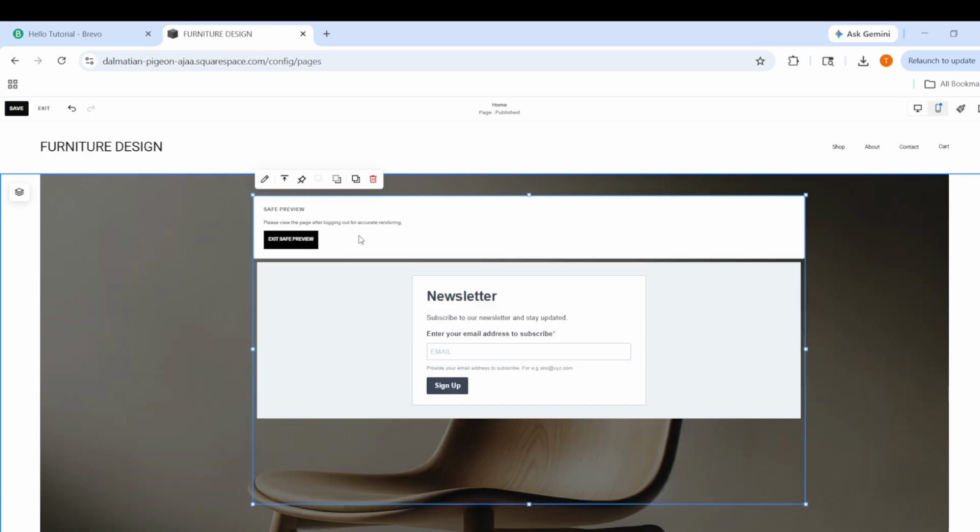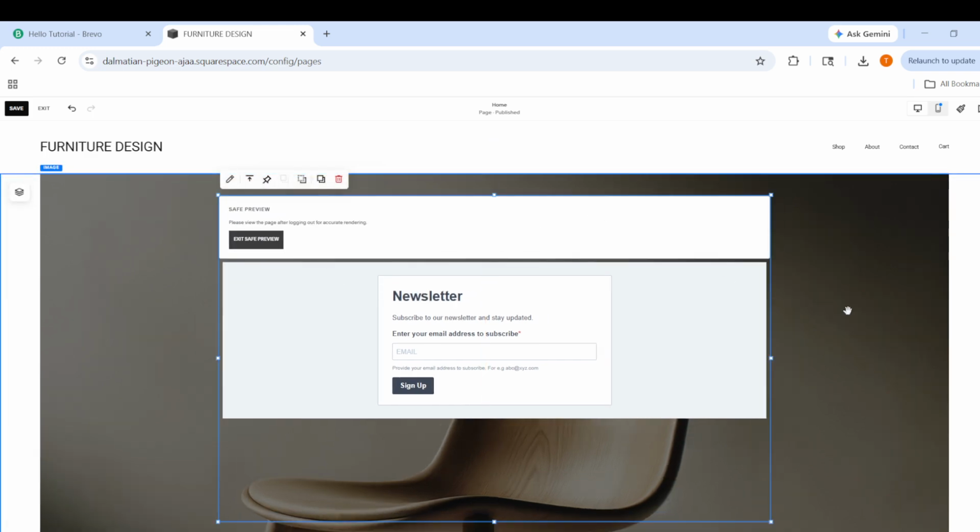After pasting the code, you are almost done. Next, click Save and publish your changes. Saving updates your page in the editor, and publishing makes the changes live so visitors can actually see the form. Once you publish, give Squarespace a moment to complete the process.